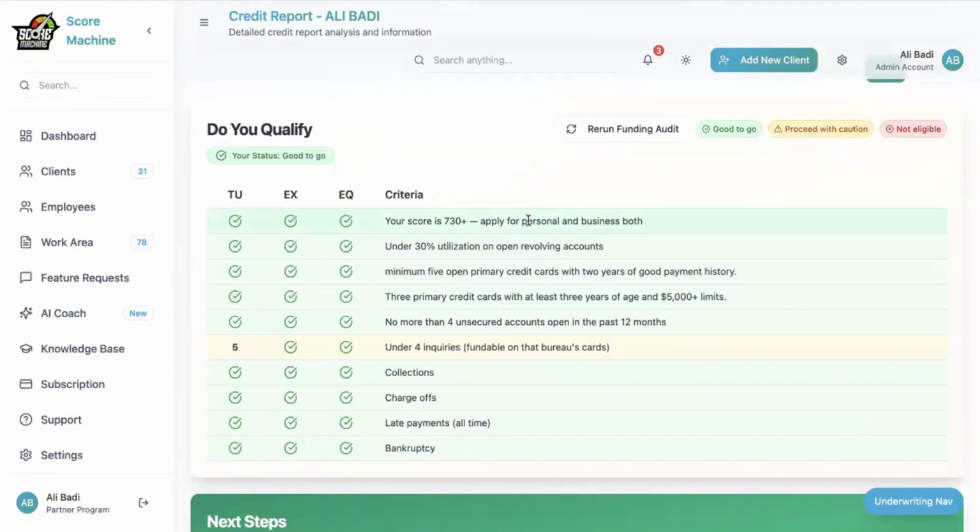So what we see here is your score is a 730 plus, under 30% utilization, minimum 5 open primary credit cards with 2 years of good payment history, 3 primary credit cards with at least 3 years of age, 5,000 plus limits, more than 4 unsecured accounts open in the last 12 months, under 4 inquiries. As you can see with our TransUnion credit report, we have 5 inquiries, so it's encouraging us to proceed with caution. Then we have collections, charge-offs, late payments, bankruptcies.